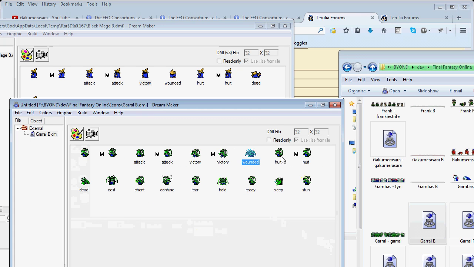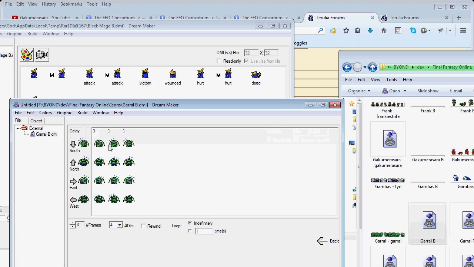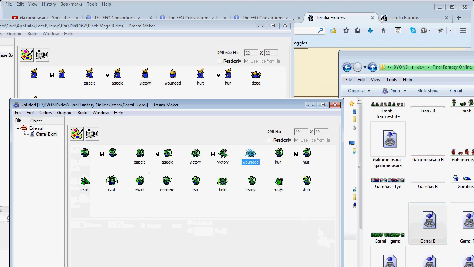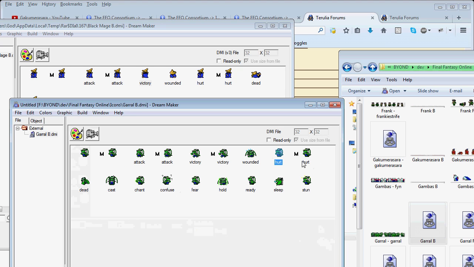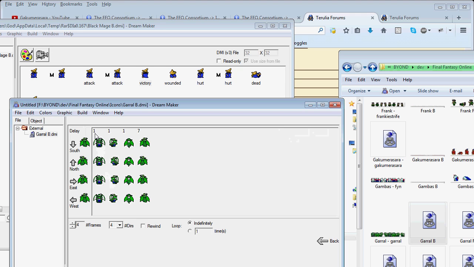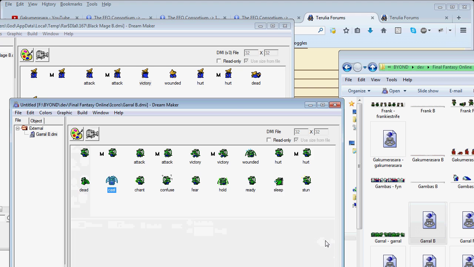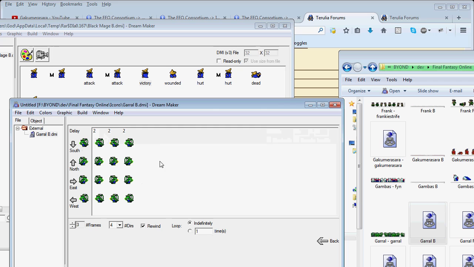Next is wounded. And here it appears to be a small animation with that, which is perfectly fine. Hurt and hurt. Just something to indicate that he's actually being hurt. Dead, cast. You can see here, even though these are sort of non-standard animation frame lengths, you have 1, 1, 1, and 7, so that still adds up to 10. And then we have all the custom ones.